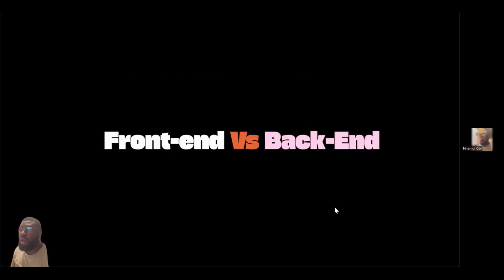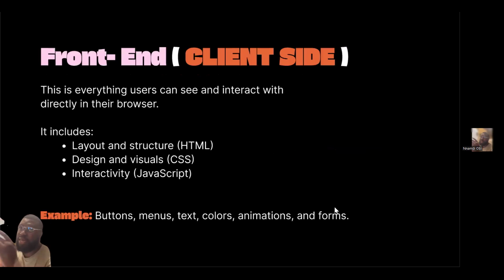All right. There's what we call front end and back end. Front end is everything users can see and interact with, directly in their browser. It includes your layout and structure, which is HTML, your design and visuals, which is CSS, and the interactivity, which is JavaScript. These are the languages you use to build different parts. You use HTML to tell your website: this is the body, this is the heading text, this is body text, this is bold text, this is a list.